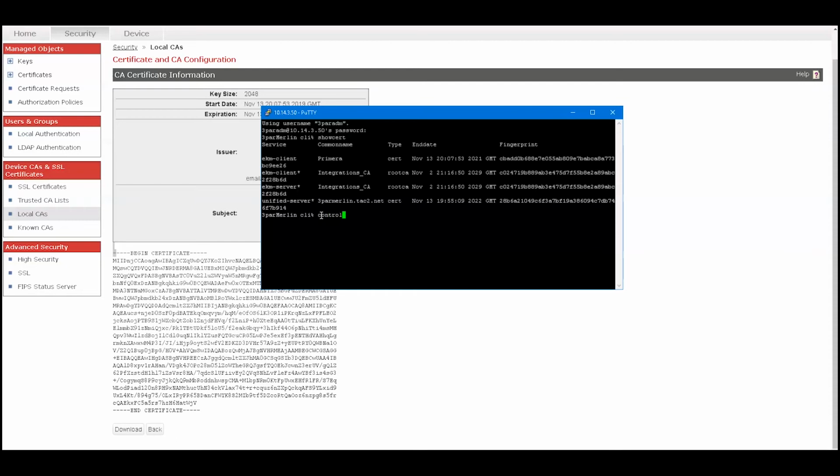To do that, use the command control encryption set ekm-set server, enter a comma delimited list of the KeySecure addresses. If you have more than one, we'll just have one for this integration. Then the port, which is the key server port 5696, and then the common name or the user for Primera, which was Primera.